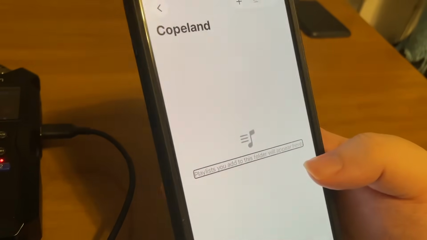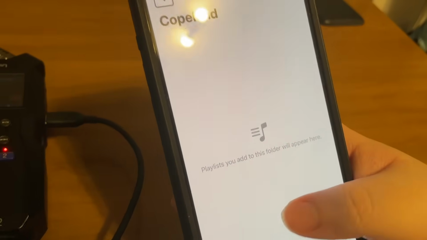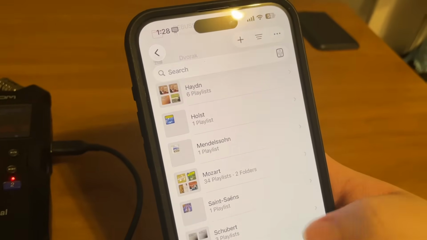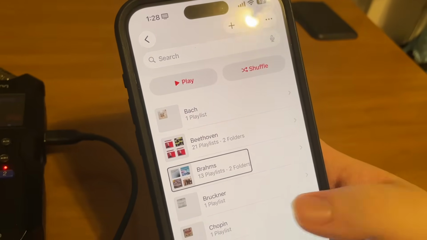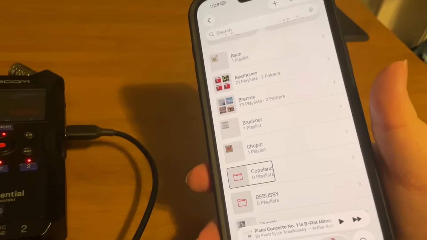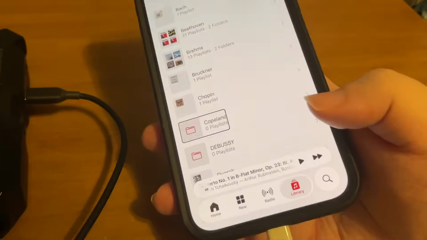It tells us the playlists we add will be available there. Classical pieces. Search. Play. Shuffle. Bach. Beethoven. Brahms. Bruckner. Chopin. Copeland. 0 playlists. Add a more modern composer there. So I have the folder ready to go for when I want to add stuff to it.